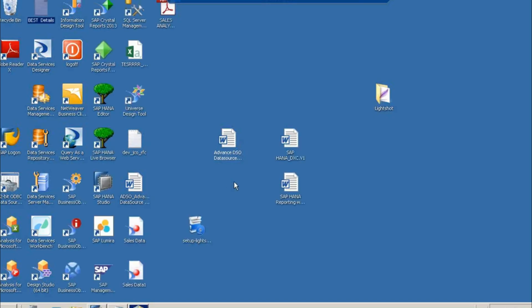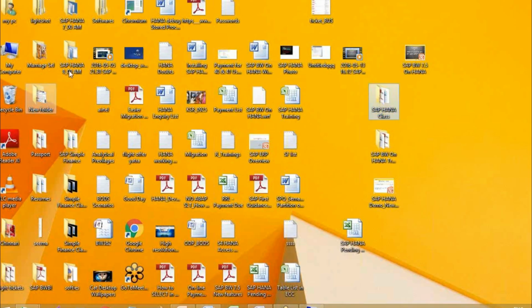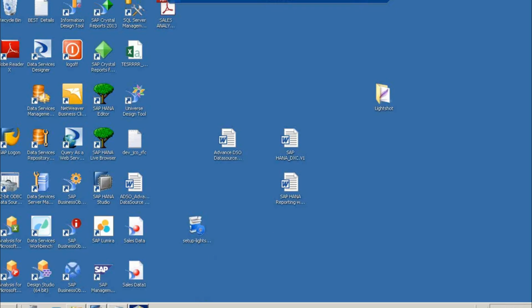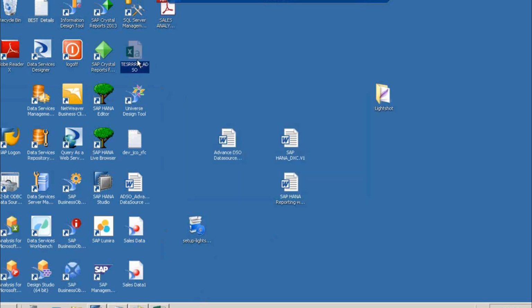Let me check in the desktop which file we have. I don't have any file here. Let me check in my desktop. An Excel file? No, right? Let me quickly create an Excel file. So if you want to import any data, what is this Excel?